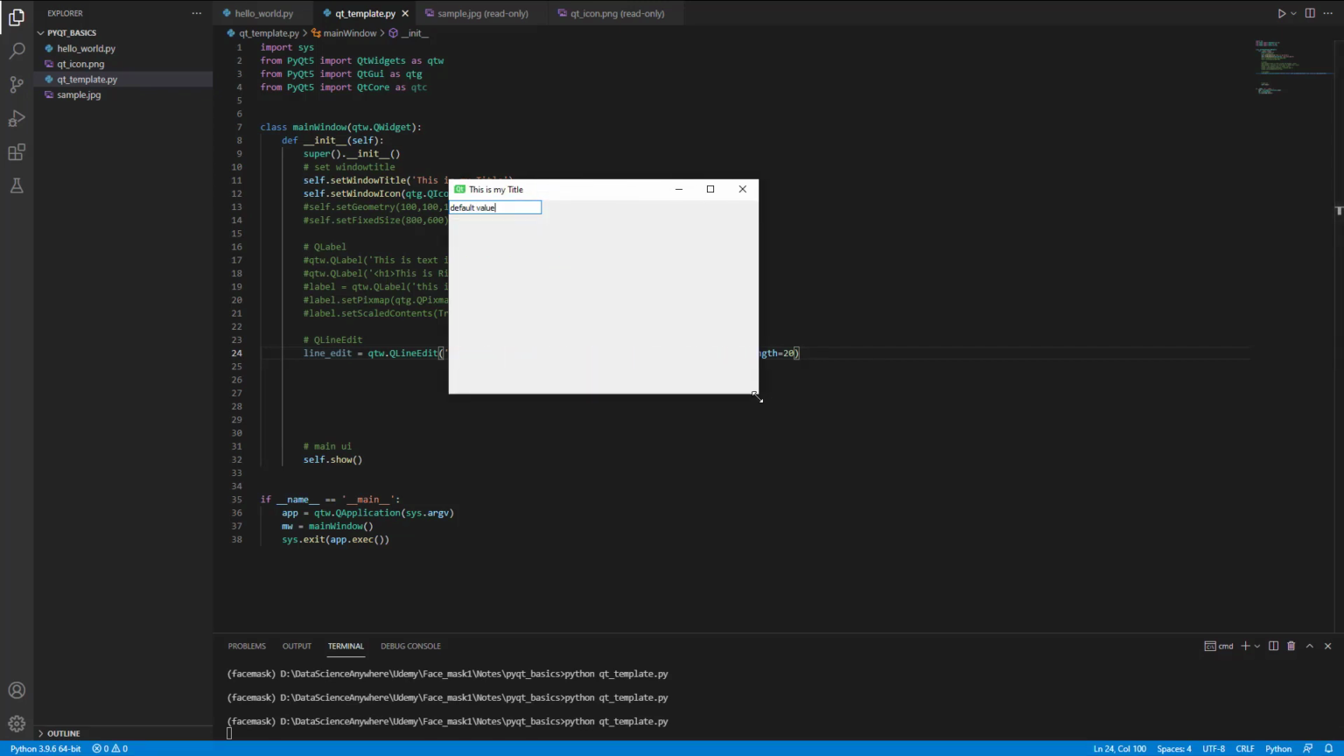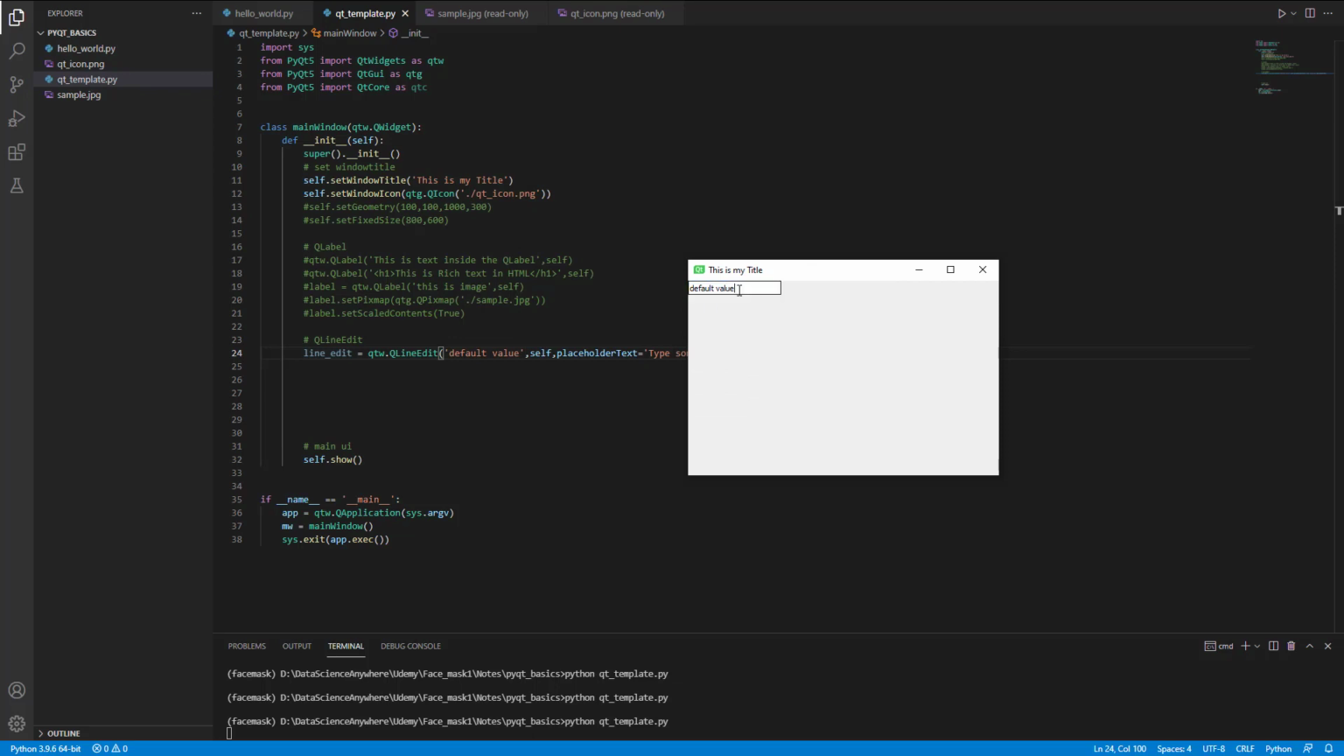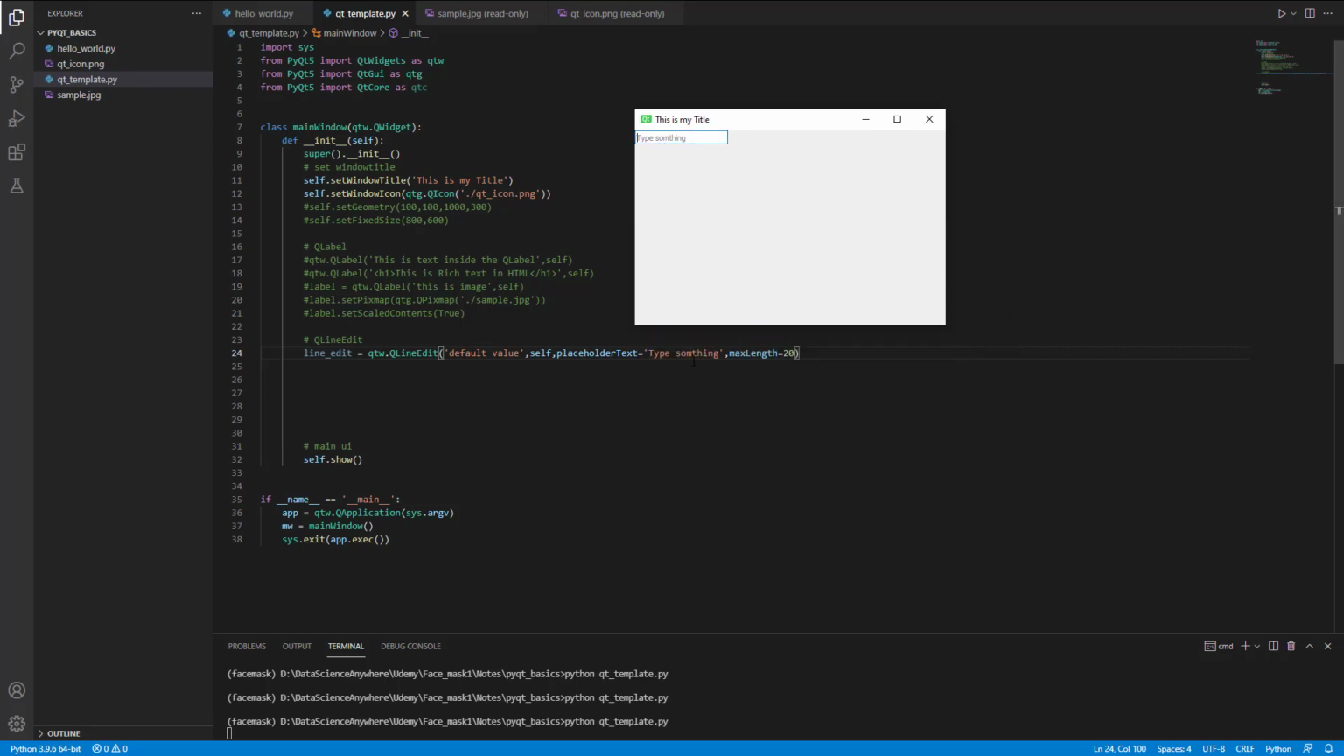Okay, you can see that we have one line edit widget, and the default value is what I set. If I remove this, you can notice that we have the type something, which is nothing but the placeholder. Okay, this is how we can use this QLineEdit. This is how we need to populate this widget in PyQt.